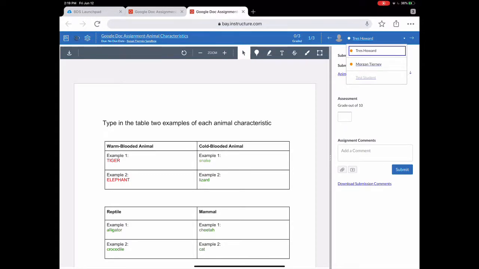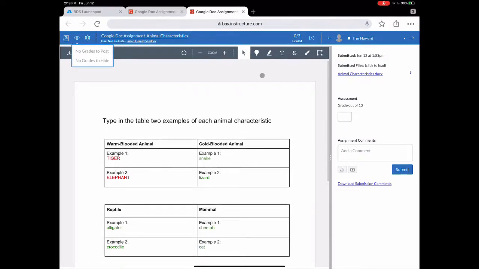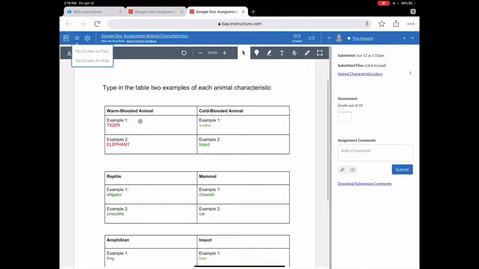The little eyeball allows me to hide student submissions. So basically what that does is it will keep all the submissions private until you are ready to actually post those grades.